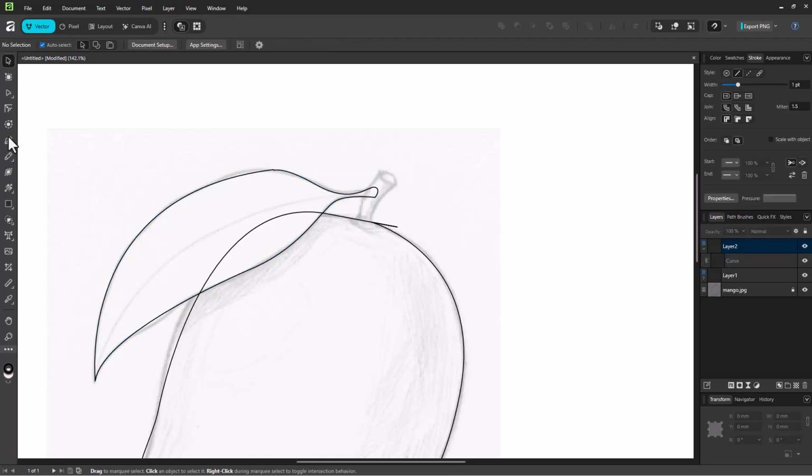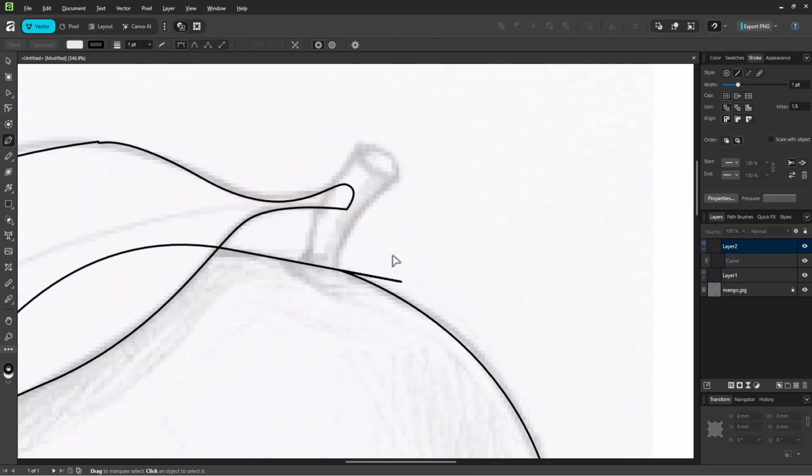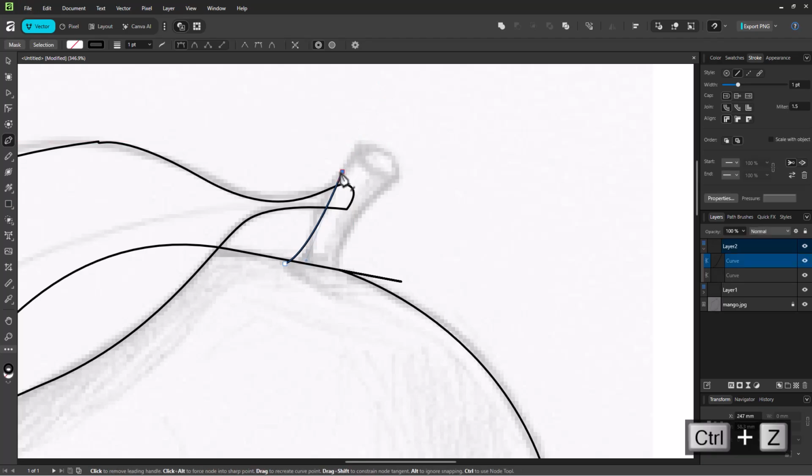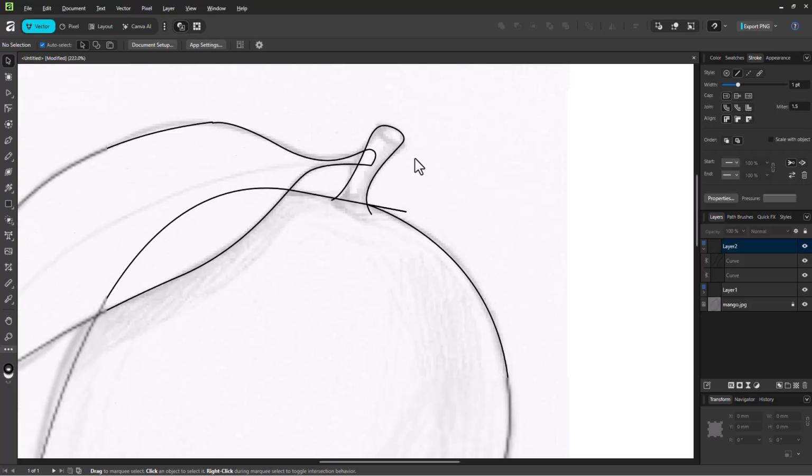So now I'm simply going to zoom in and drag this out as well. Then let's quickly trace out the stem as well. So this is what you have, as you can see. Let's quickly trace this out as well. I'm not going to be really detailed with this, as you can see.